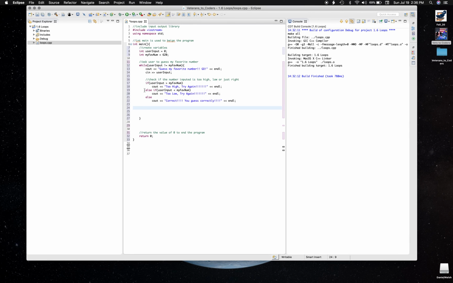What it's going to do is it's going to go and check. Is 100 greater than 620? That is false. So it does not execute the code, and it goes to the next check. Else, if 100 is less than 620. That is true. This line of code will be executed. It will say too high, try again. And now, because this is executed, we can ignore the else statement, and then we go back up to the top of the while loop.